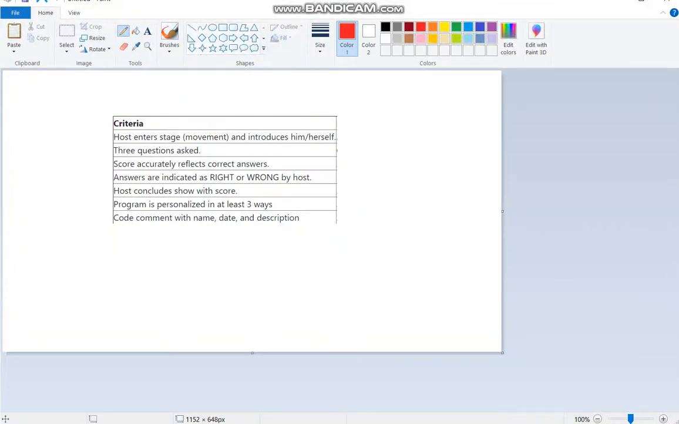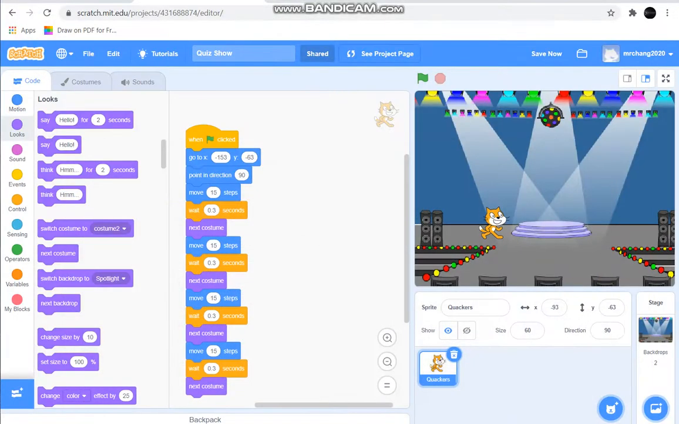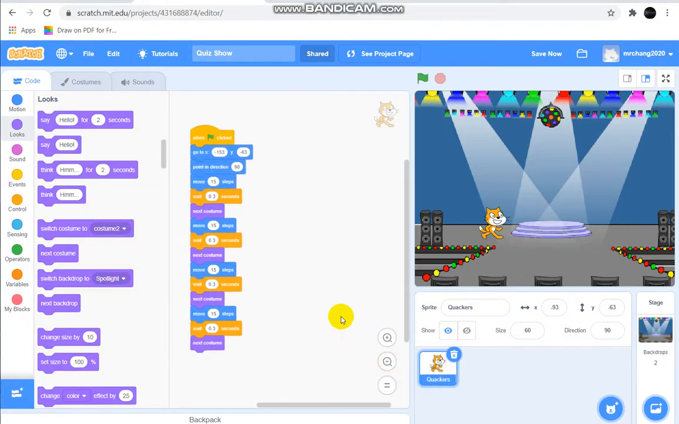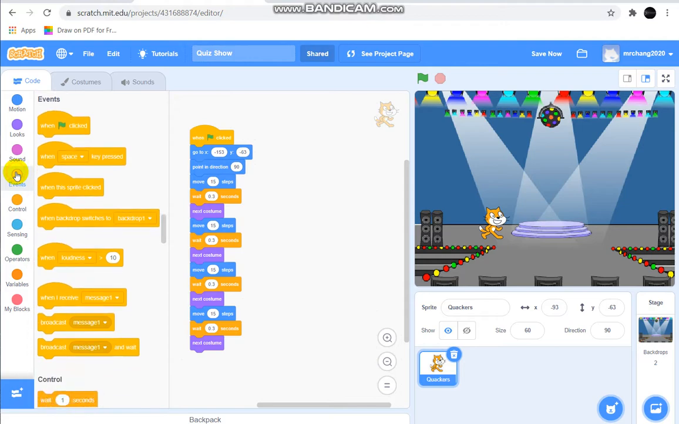Alright, so let's see. Host enters stage, and he needs to introduce himself. Okay, so for this, I'm going to try to separate this into different bunches of code that you can see. So this code will be a little bit easier for you to read. And I see some of you already doing this with your programs, which is wonderful. So I'm going to go ahead and do that. I'm going to just show you this. I'm going to use a broadcast.